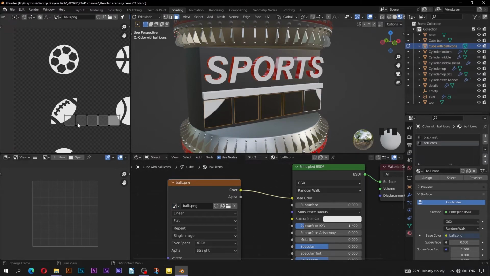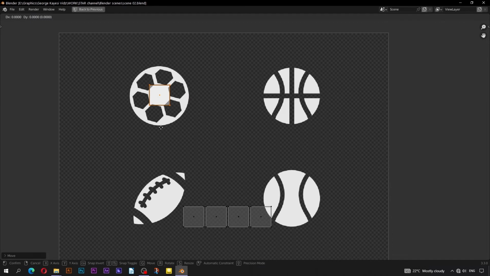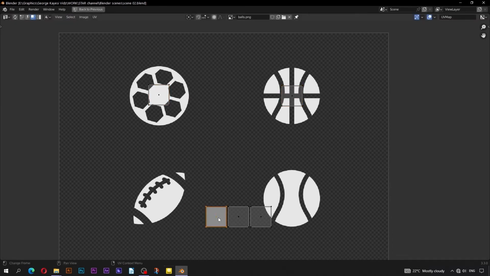On UV area, go to UV Face mode first. Select this face, G, for grab, then move it to the middle of this soccer ball. To increase this area, press Ctrl Space. Hold down Shift key for smaller adjustments. Do the same thing to the other faces as well.